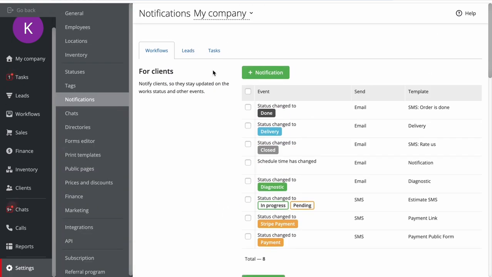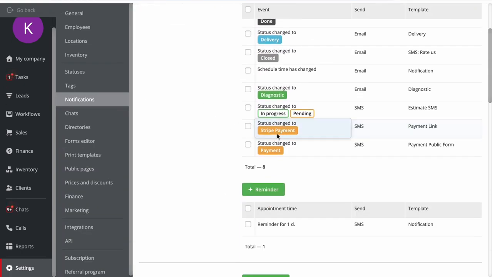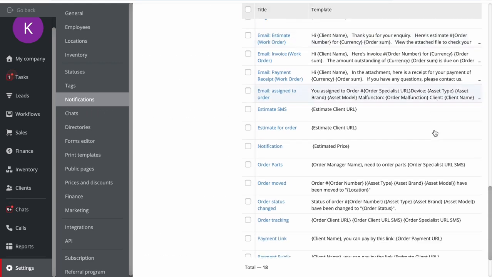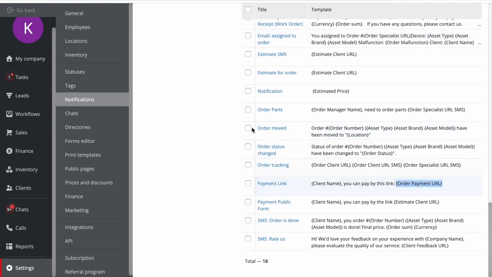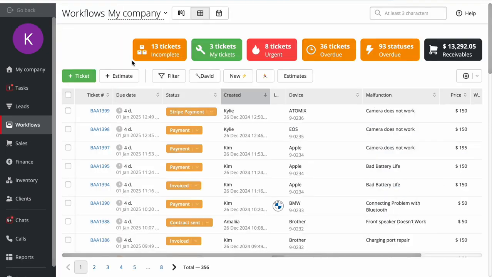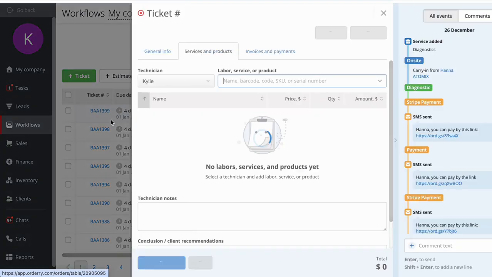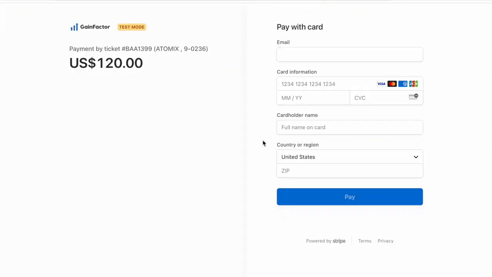For the first option, create an order status such as Stripe payment. Set up automatic notification sending for the status, including the variable order payment URL. Please note, if multiple payment links exist, the last active link will be sent. The client clicks the link and goes directly to the payment page.